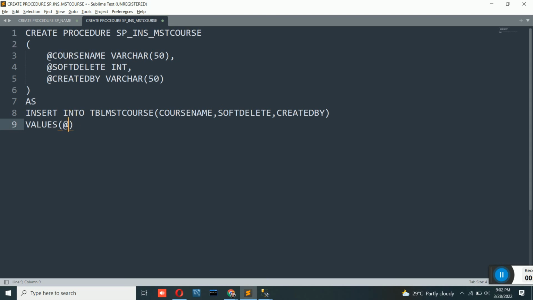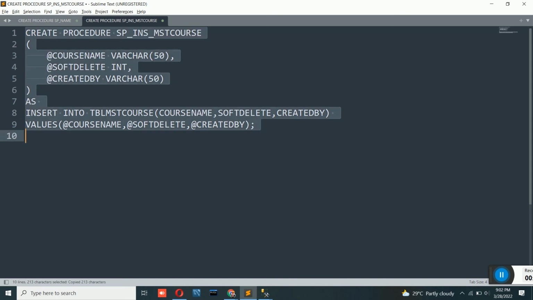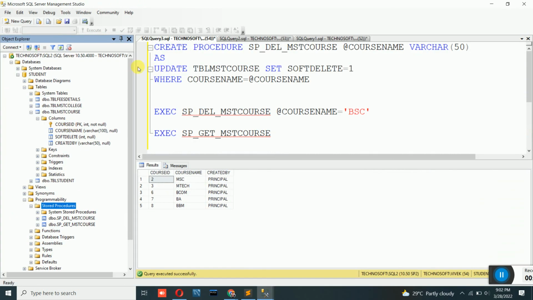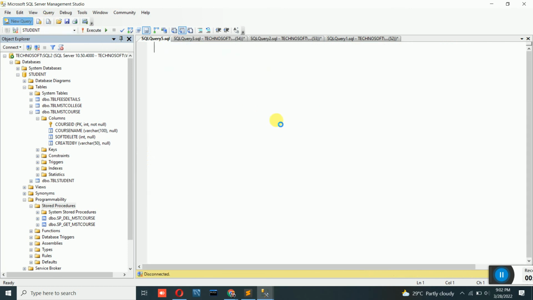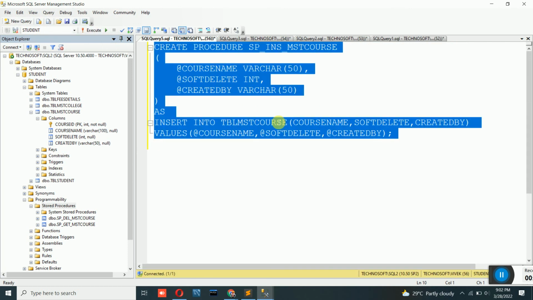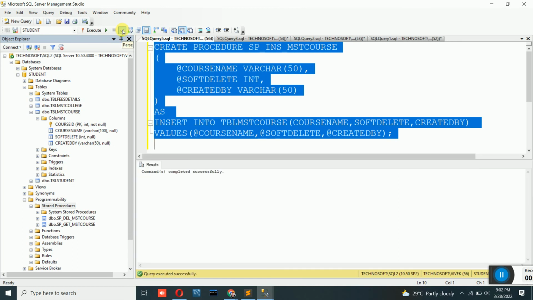So @course name, comma, @soft delete, comma, @created by. So I am passing those values, terminated by semicolon. Next copy this and let us execute the stored procedure. So let me take a new query window, paste it, select it, first compile it, there is no error, execute it, and the stored procedure is created.